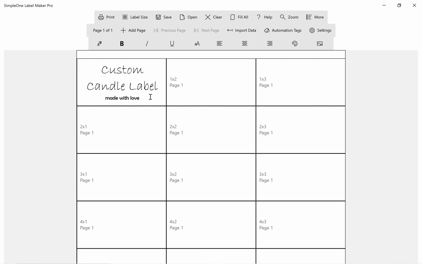You can choose to add different content to each label. For this demo, we want a full page of the same label content, so we will use Fill All to populate the entire page.